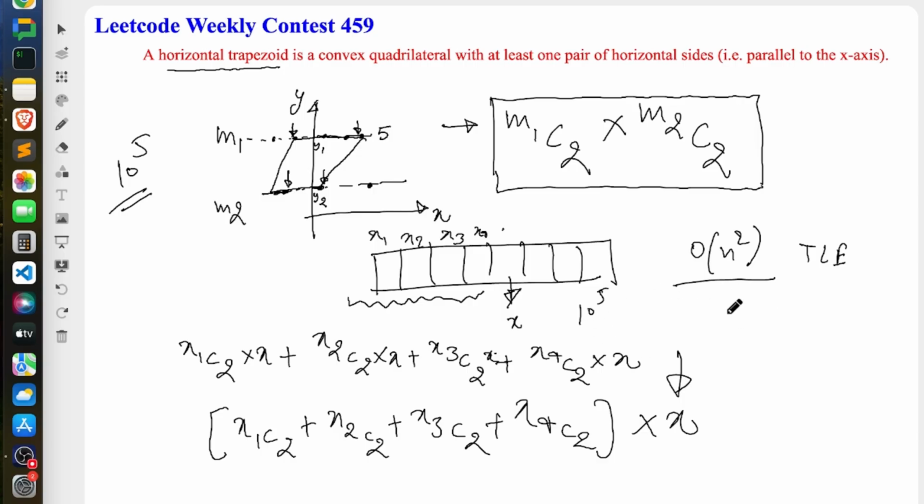So in this way your time complexity becomes order of n, because now you don't have to go over each pair and find m1 c2 into m2 c2. Just do a prefix sum of x1 c2, x2 c2, and just multiply with x, and this is your answer. So this can be solved in order of n. All right, so let's see how we can write code for it.